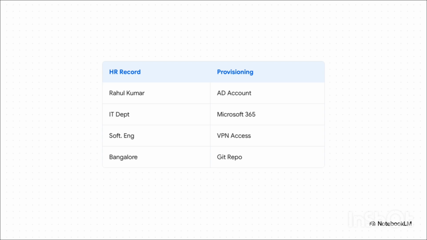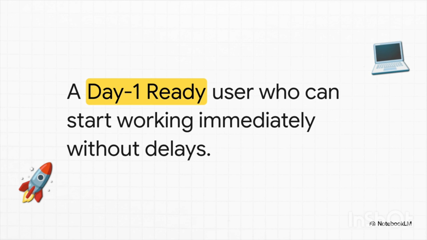It's that simple. And this right here brilliantly illustrates the ultimate business value of identity management. The result? A day-one ready user. Rahul can log in, open his development tools, and start coding immediately on his very first day. There is absolutely no waiting around for manual IT tickets to be resolved. It is seamless, it's elegant, and it's highly, highly efficient.